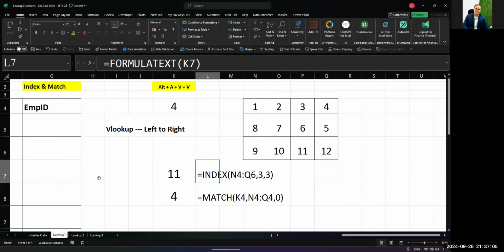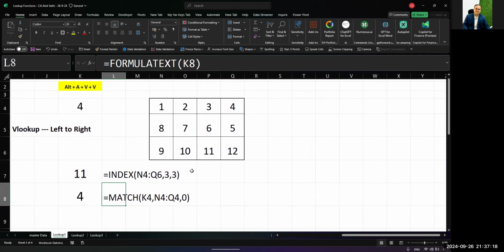So the index works with the array. That means it will work with a table, which is a combination of row and column. But the match function works only with the row or only with the column. Correct? Now, how is it used?